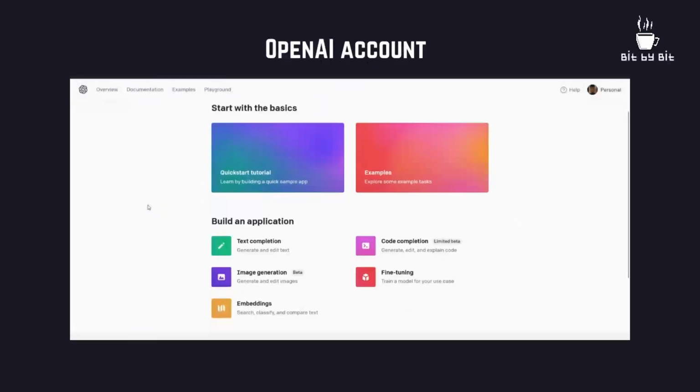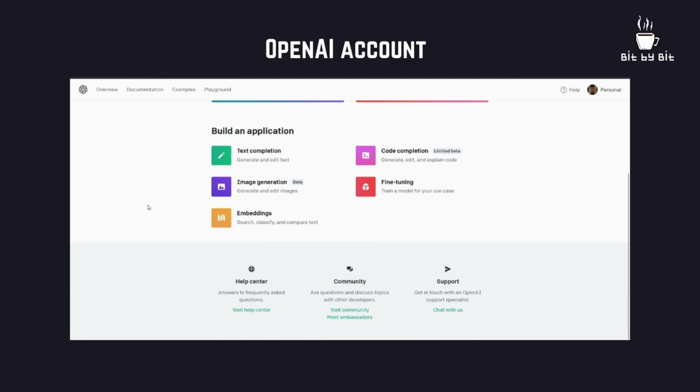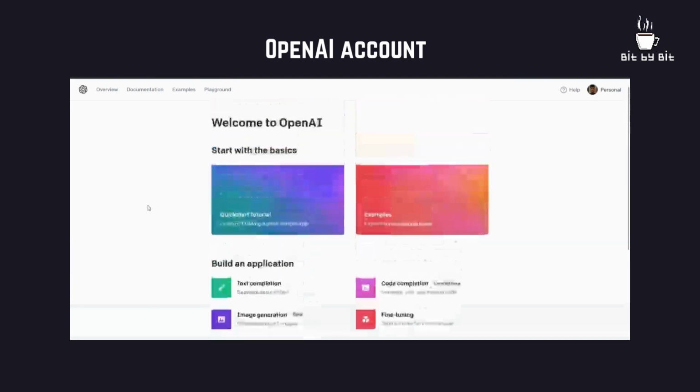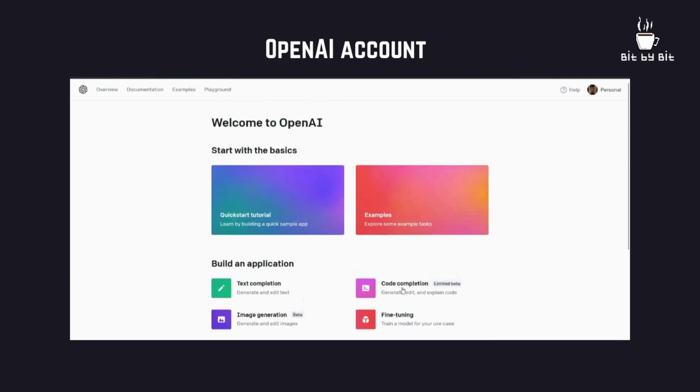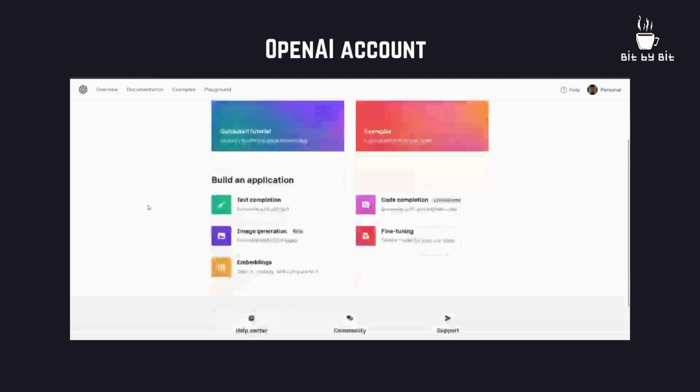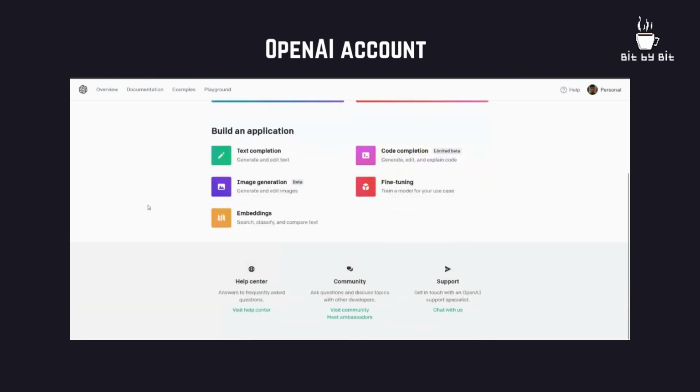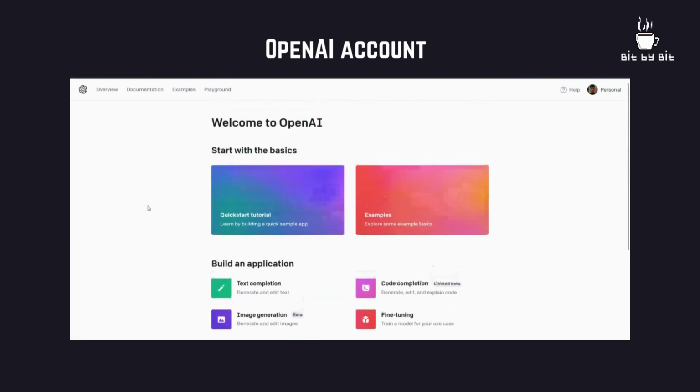You'll need an OpenAI account to use the API. You can create an account on platform.openai.com. The link for the website is in the description. If you are a new user, you are granted $18 free for 3 months. Post that, you're going to have to pay for the service.